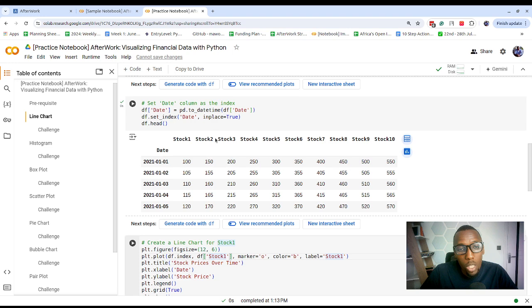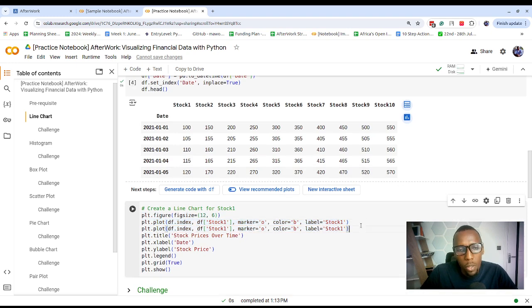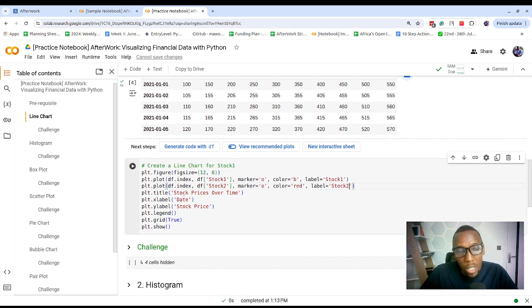If we wanted to also include stock 2, we would just include a new line. So if I copy that and paste it below here, I can put another line, now stock 2, and change the color from black to maybe red, and change the label to stock 2. That's something that I could do.